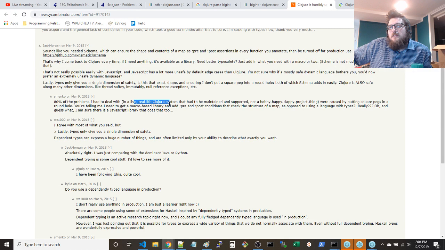In a live, real-life Clojure system that had to be maintained and supported, not a hobby, happy, slappy project thing, caused by putting square pegs in a round hole. Telling me I need to get a macro-based library, as opposed to using a language with types. Really? Oh, guess what? I'm sure there's a JavaScript library that does that too.